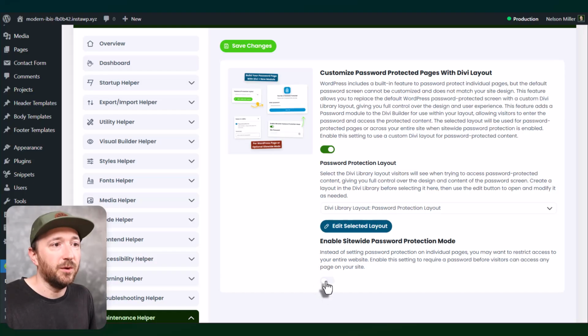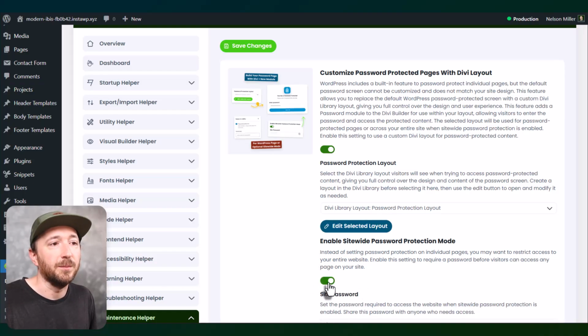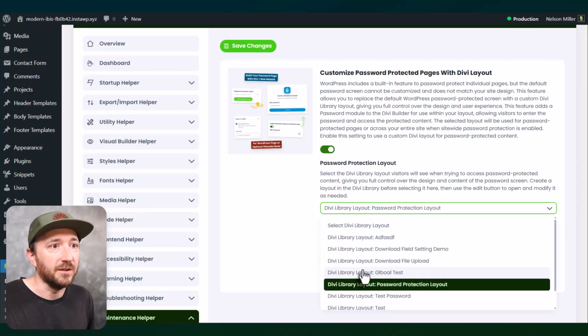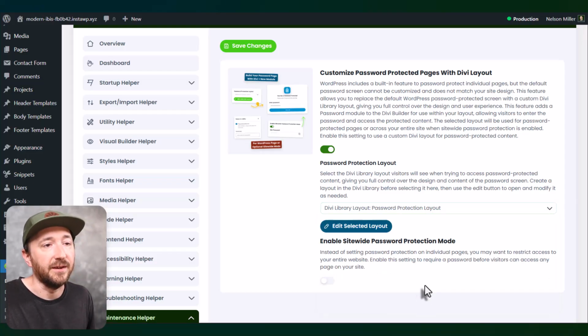We also have this one for a global layout for the whole site, but we'll talk about that in another video. So I've enabled it, and then we get this drop down to select the layout from the Divi library that we want to show in its place. I already built one, but you can select it here. You can see that Divi library layout, password protection layout. That's what I've built. I'm going to save that.